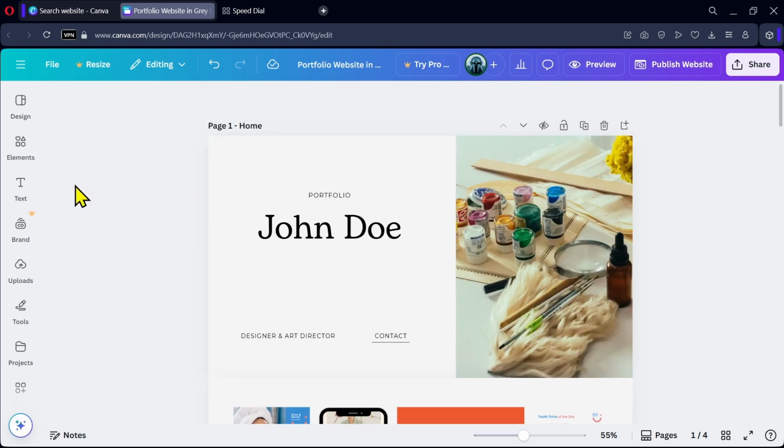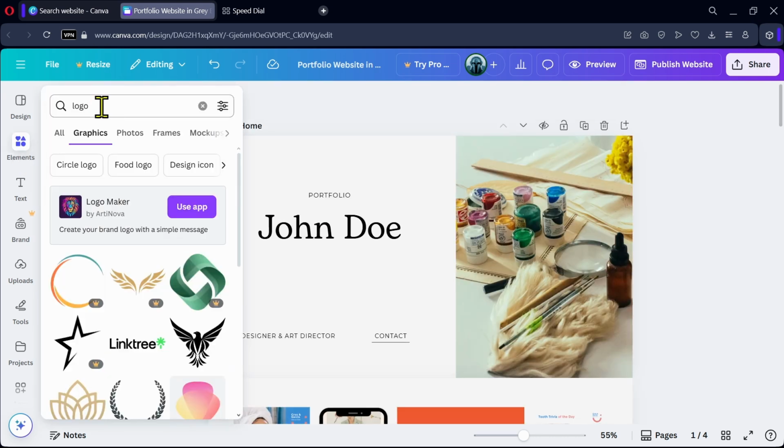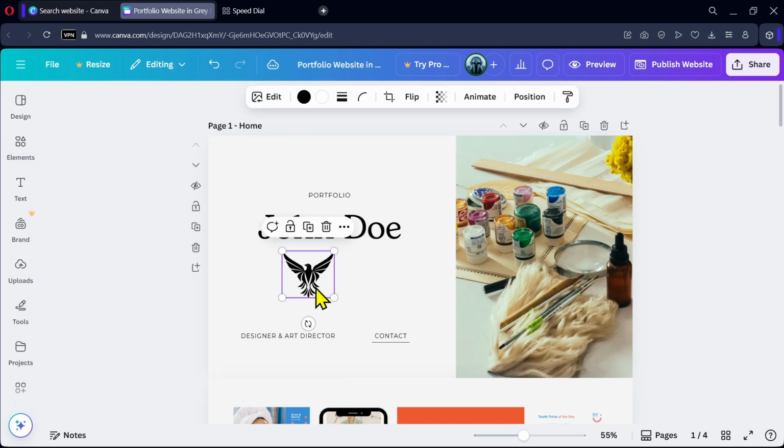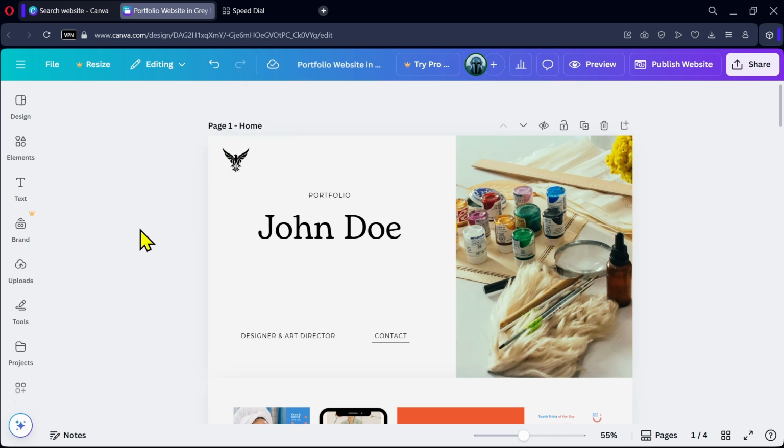By following similar steps, I also added a logo here. You can just upload your logo and place it on the website. If you don't have one yet, you can even design a logo directly in Canva before uploading it here.